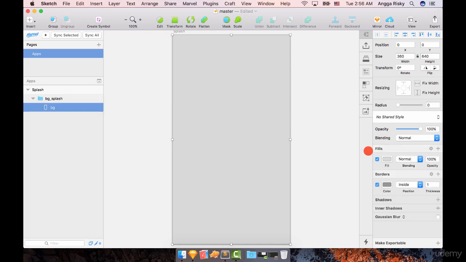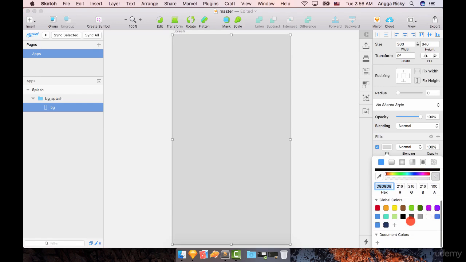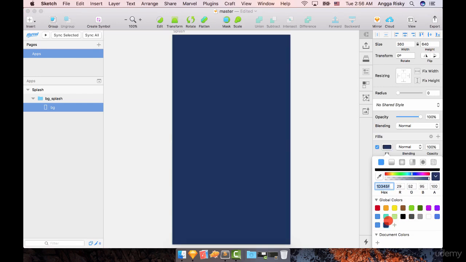Okay, and we need to remove the border and change the fill color to another color. So I will use the blue color like this. The hash code is 1D345F.